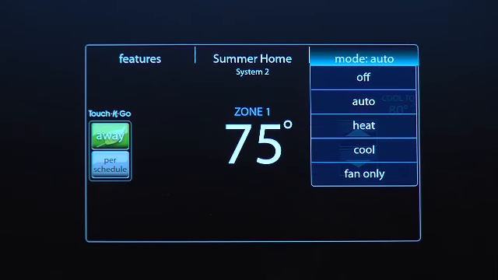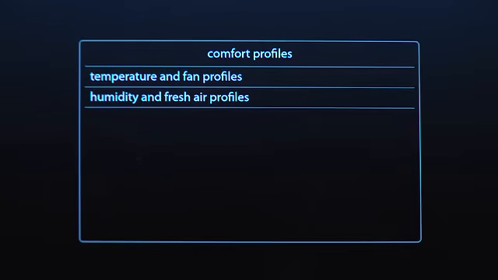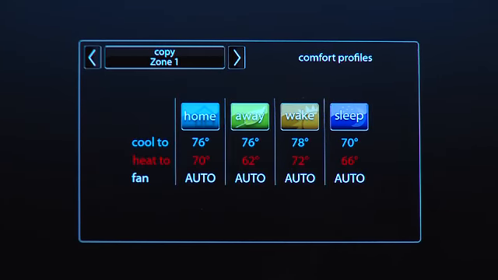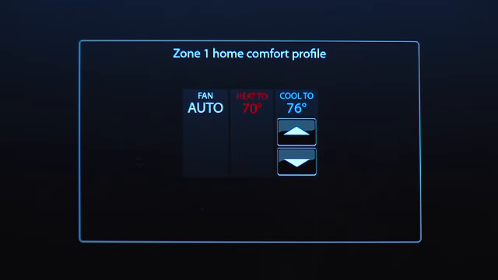Touch Mode on the upper right to highlight all of the available modes: off, auto, heat, cool, and fan only. To access the comfort profiles, touch Menu, then Comfort Profiles. In the Comfort Profiles screen, you have a couple of options: temperature and fan profiles, and humidity and fresh air. In temperature and fan profiles, you can select the temperatures that you want for each of your activities: home, away, wake, and sleep. And you can set the temperatures for those activities.